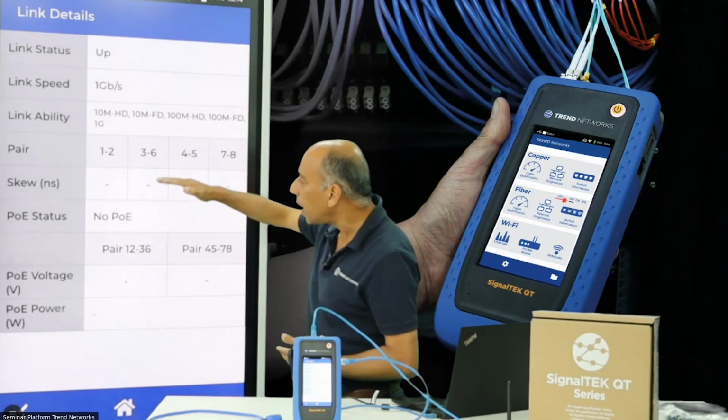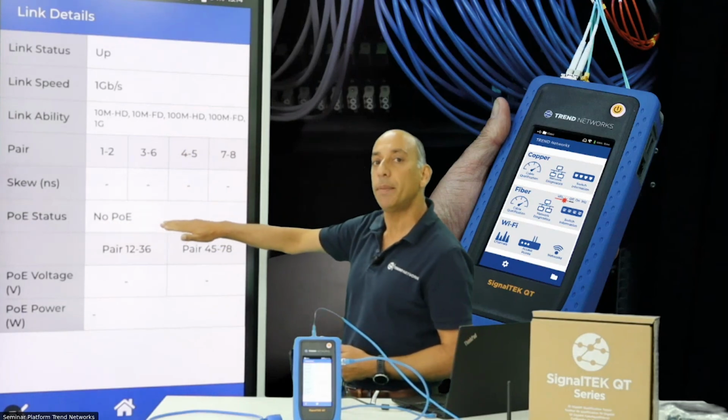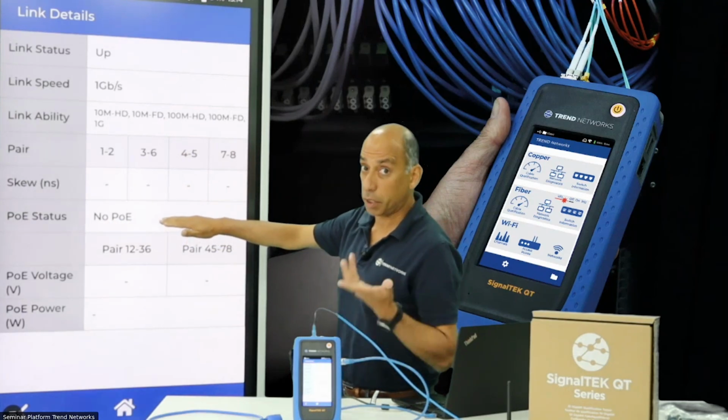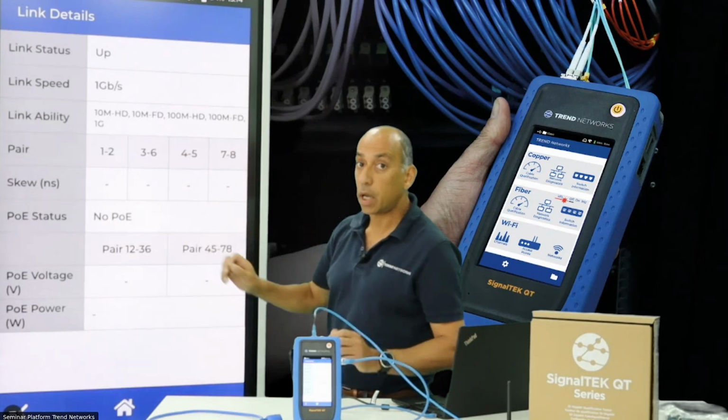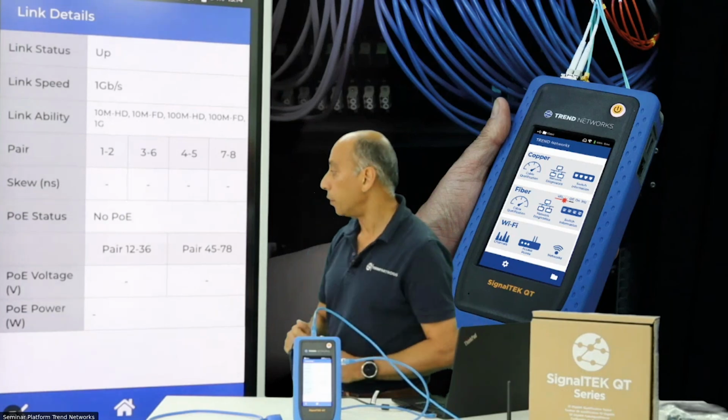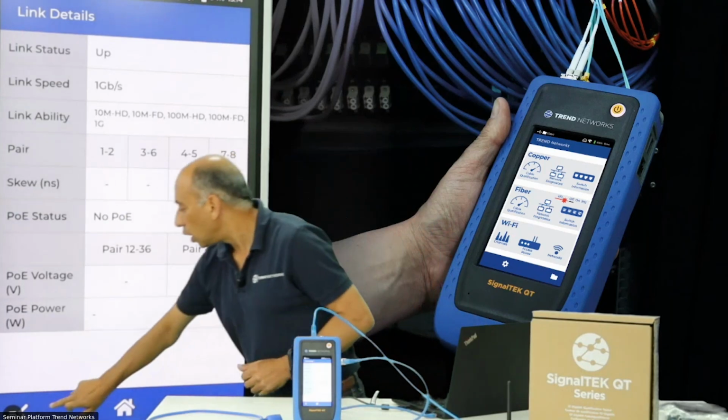If that's as you expect it to work, great. And the second part is PoE status. Maybe you're expecting PoE on that line. Critical element I mentioned before. Straight away, no PoE. That could solve your problem straight away. So lots to learn from that screen.